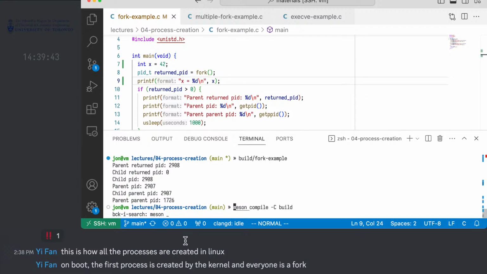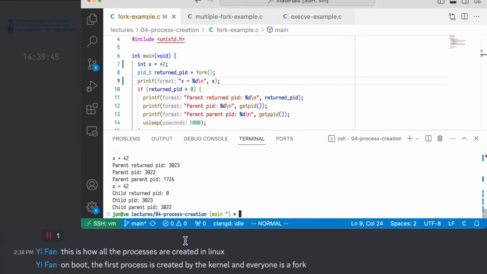Well, let's see, because that might not be true. In this case, it was true. So we got x, then all the parent stuff, and then x, and then all the child stuff. Because the fork happened, it would be an exact copy. So the new process would also have an x, and it would also be 42. And after that fork, as long as it's successful, there are two processes, so both of them will print that line.